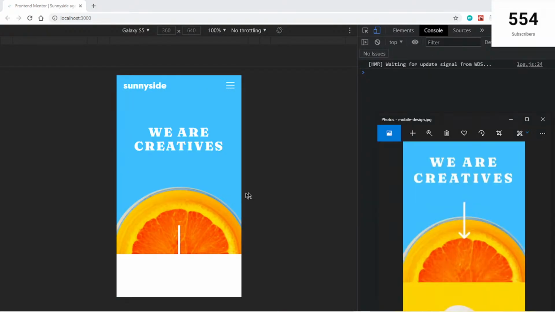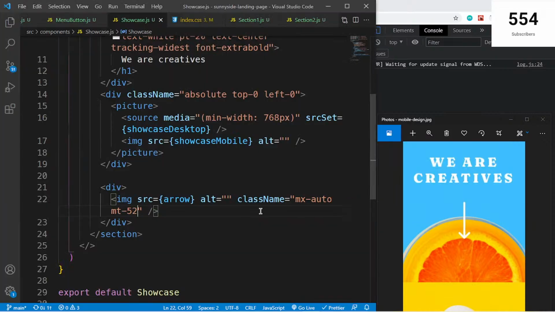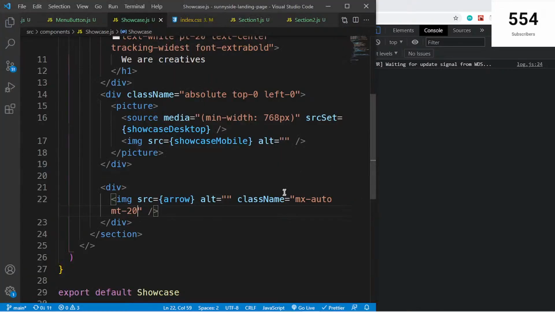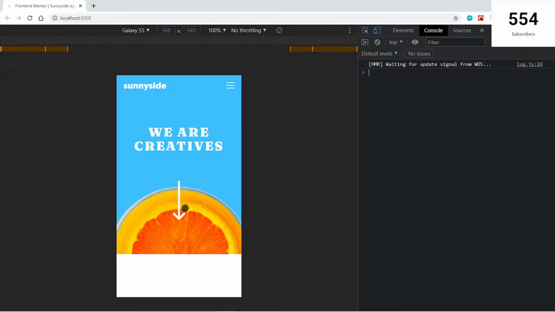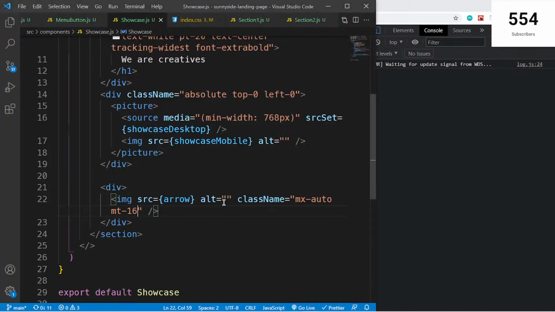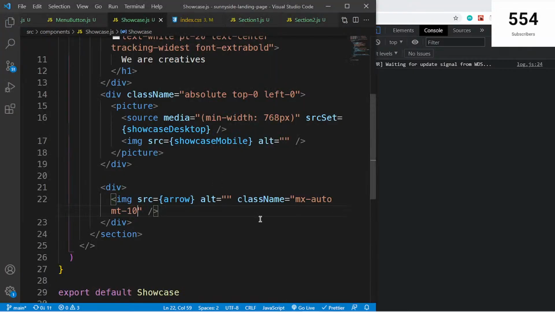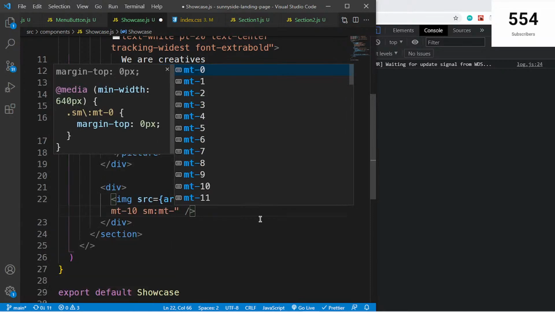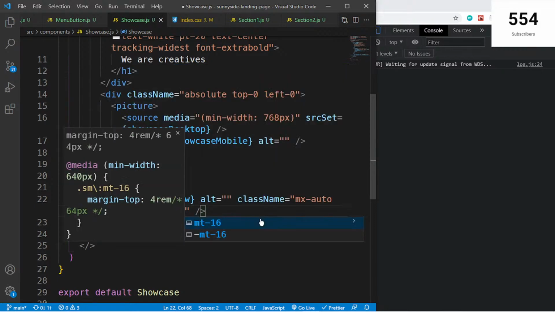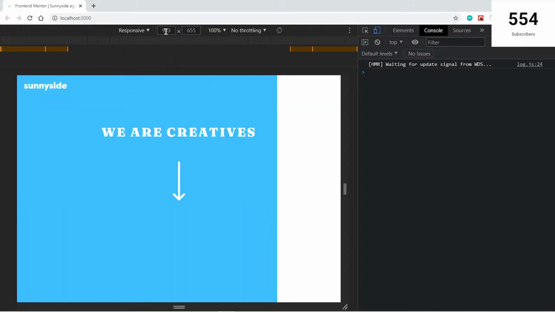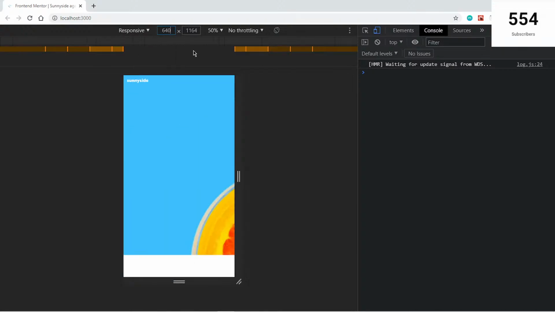Oops. Need to add a bit more media queries for this. Let's say 16 first of all. Okay, right around there. But let's say that for small screens, margin top should be, how much? 16 probably. Let's say 640. Is it? Let's say 640 pixels.